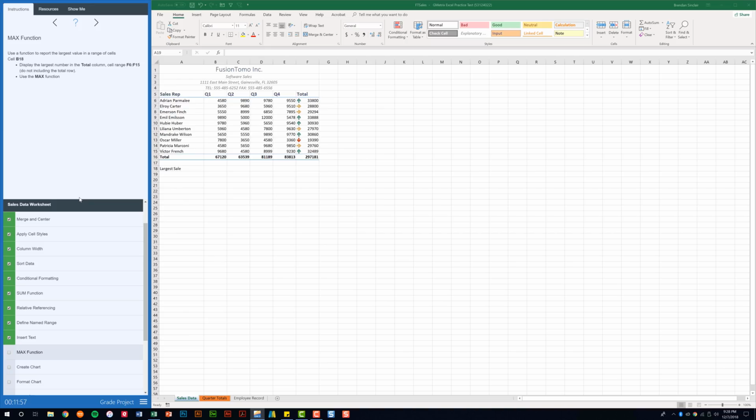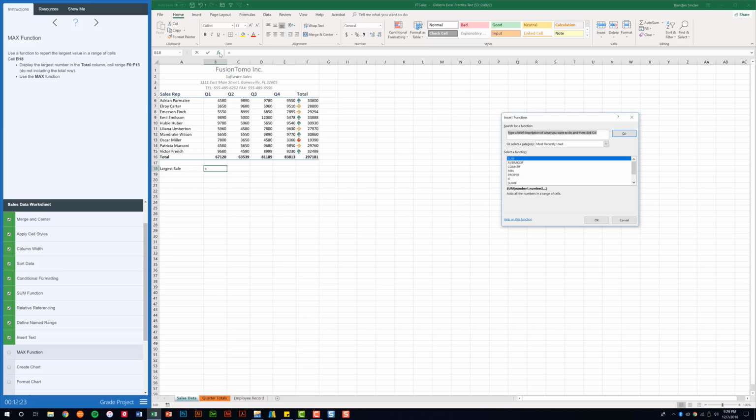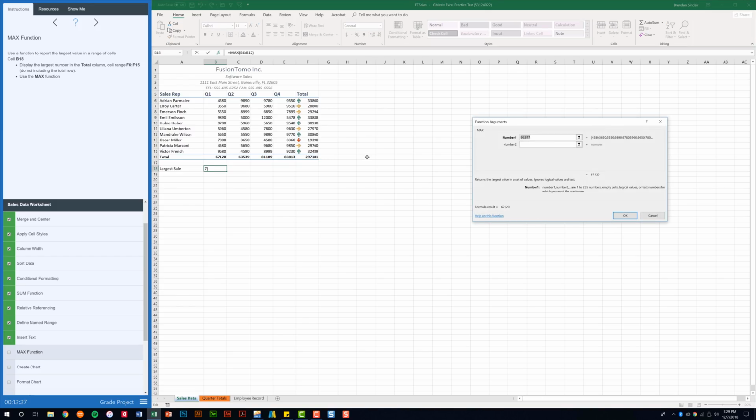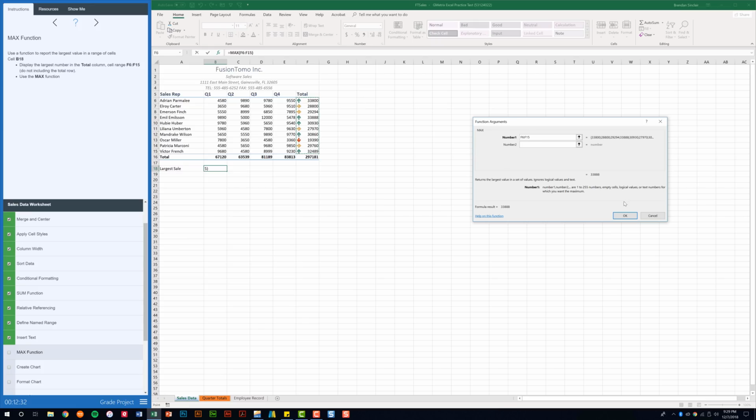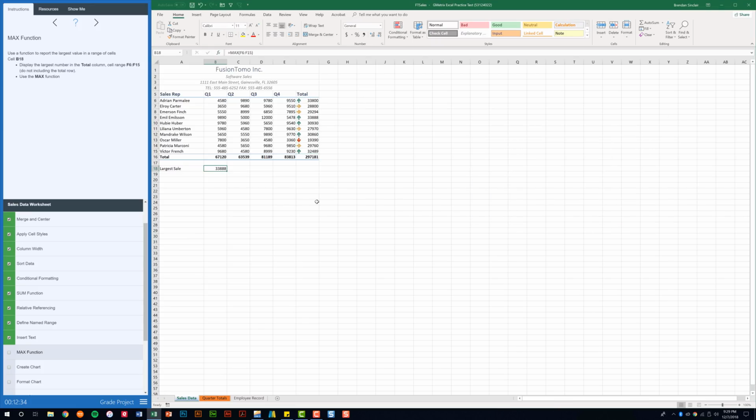This task wants us to go ahead and insert the max function to report the largest value in the range of F6 to F15. The max function will display the largest number in a range. So what we want to do is put our cursor here in B18. We'll go to the insert function here at the top. We'll type in max. We'll go ahead and click OK. And then for our number one range, we're just going to go ahead and select this range, F6 to F15. We'll go ahead and click OK. And it brought back the largest number there. We'll go ahead and check that we completed that task.